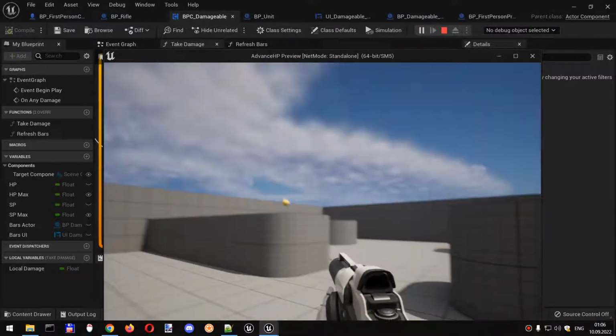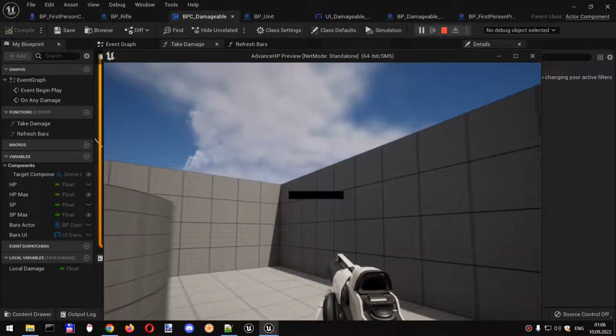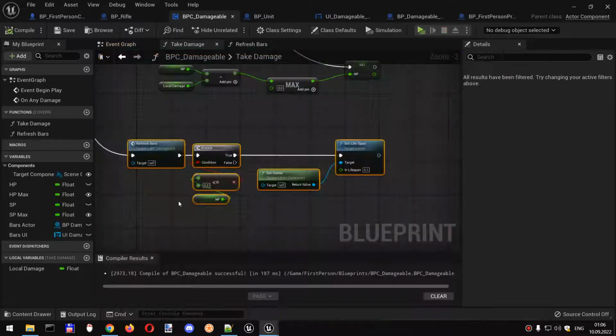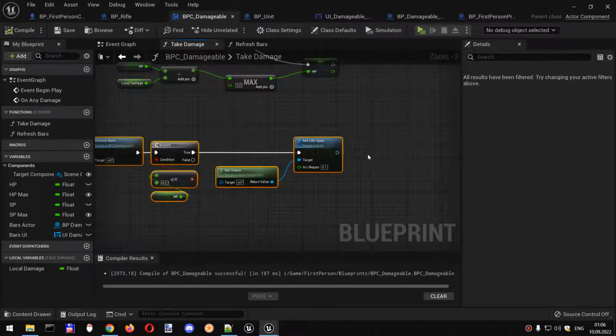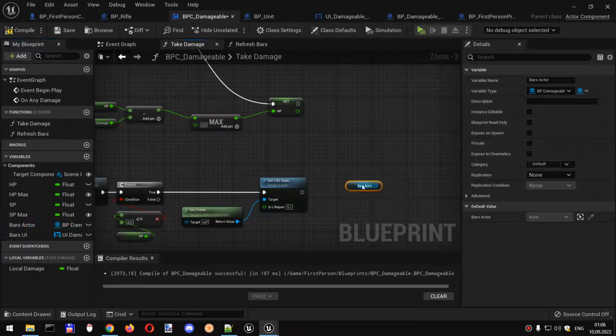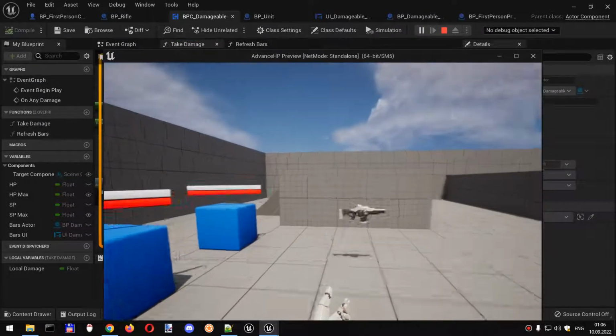Too far. We need to make it bigger so it will not bounce like this. But once the actor is removed, it will leave the bars as well. So we need to destroy this component and the attached widget as well. So yeah, let's do it like this. Here we are. Test.